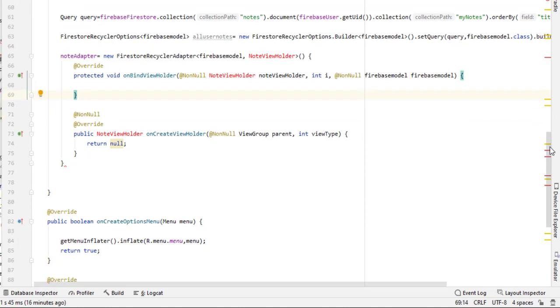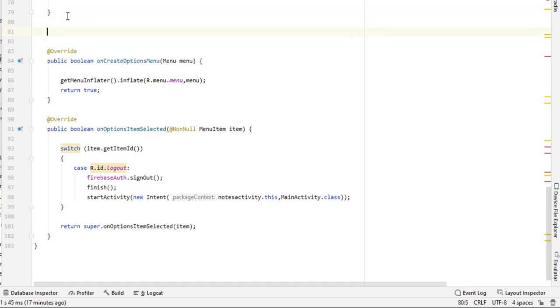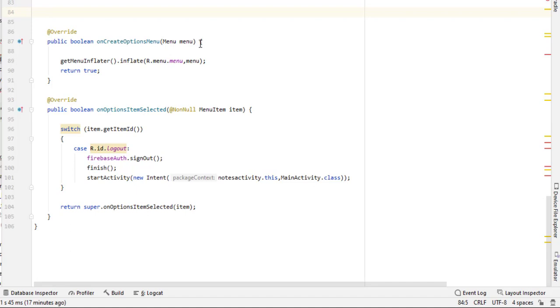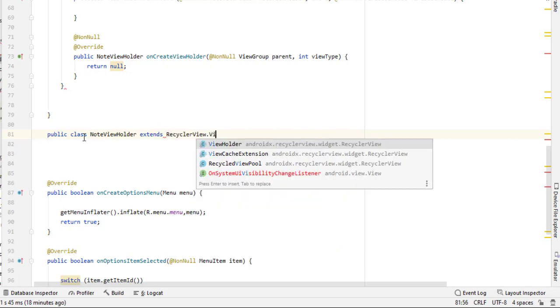So before writing anything, first let's create our NoteViewHolder. Come here. This works as a function. Press enter first here. Make sure we have one bracket left. You can see this bracket is for this override method, this bracket is for this override method, and this is our main bracket of the whole code. So I have to leave one bracket at last. Now here I have to create our NoteViewHolder. Simply type public class, then class name NoteViewHolder, then extends RecyclerView.ViewHolder.